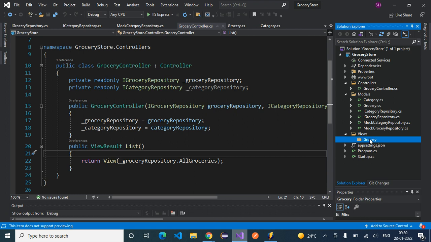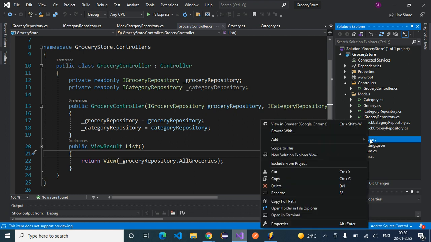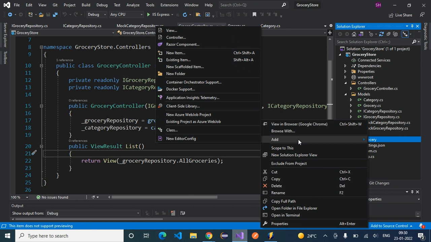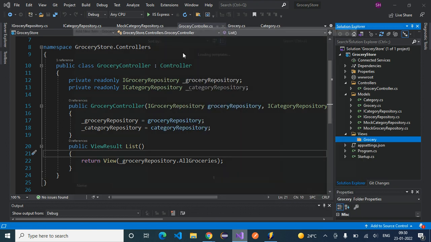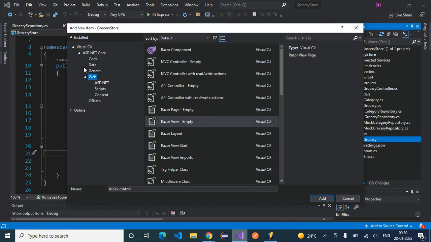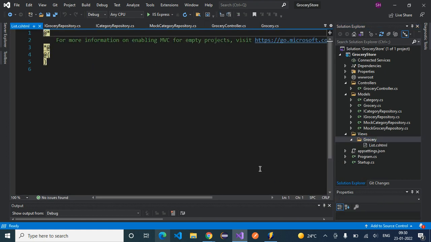Okay, so inside this grocery folder, let's create a new file, by going to add new item, and here we are going to select ASP.NET Core Web, and here we are going to select Razor View, that is empty. Let's change this name to list.cshtml and click on add button. So we got a basic view, that is list.cshtml got created.